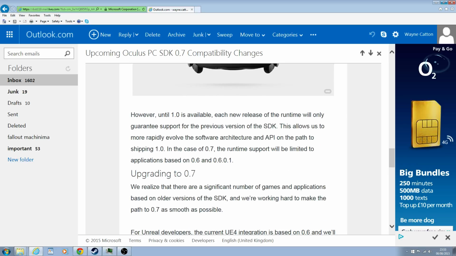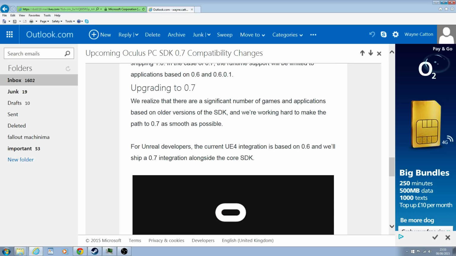So yeah, it goes on to say that each new release of the runtime will only guarantee support for the previous version of the SDK. This allows us to move more rapidly, evolve the software architecture and the API on the path to shipping 1.0, so CV1. Upgrading to 0.7, there's going to be a significant number of games and applications based on the older versions of the SDK, and they're working hard to make the path to 0.7 as smooth as possible.